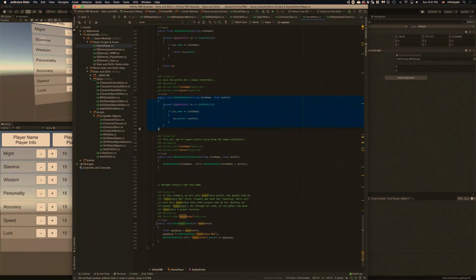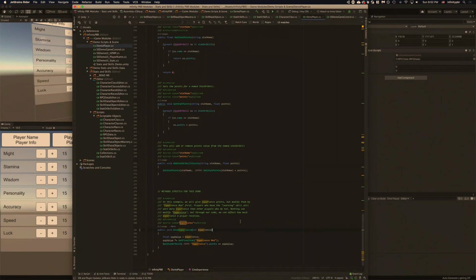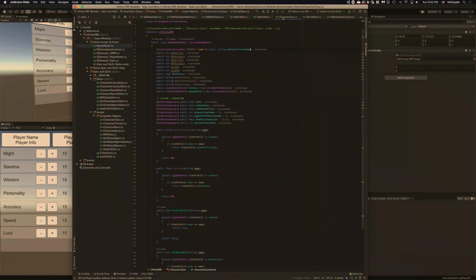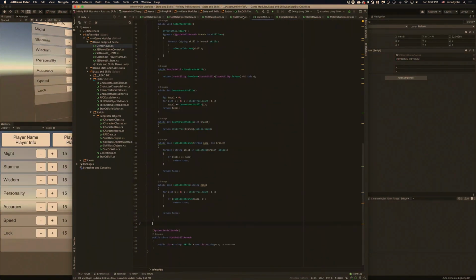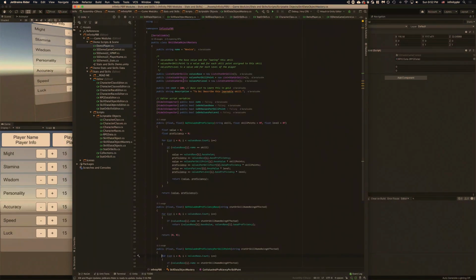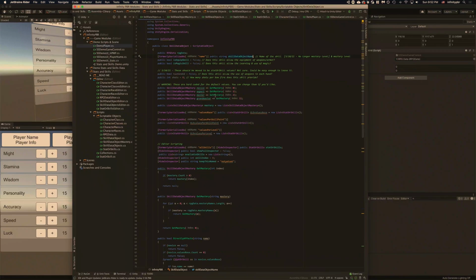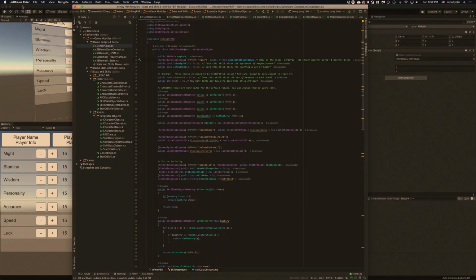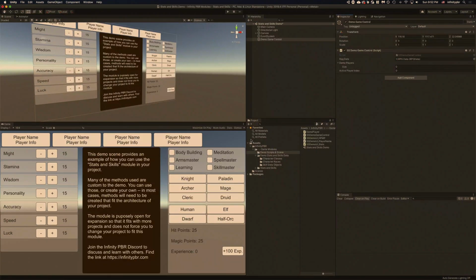And then for this demo, I've done this give experience, where it's literally just saying take the experience value, multiply it by the experience mod, and then add it to the experience points. So those are those methods there. All the other scripts are commented where appropriate and aren't too complicated to go through, and they're open to extensions if you so choose. So there's a lot there for you to check out as well.